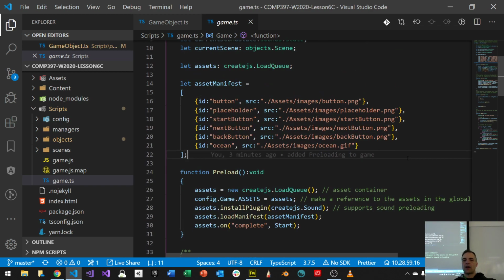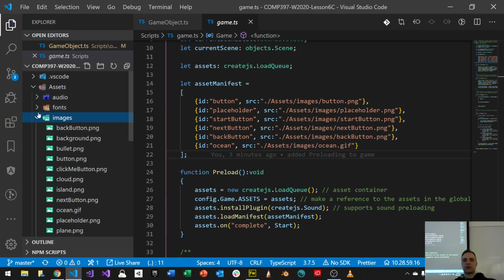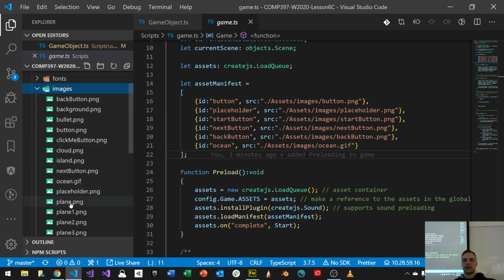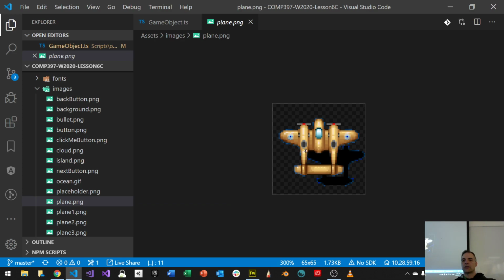Okay, so next part. I want to add a little plane. That's what I want to do. And if you notice inside of my assets, I have this under images, I have a plane.png. It looks like this. Okay? I want to take this plane and I want to load it, right? Notice it also has a little shadow and stuff. I want to load it and I want to control it with my mouse for now. Okay? So let's do that.